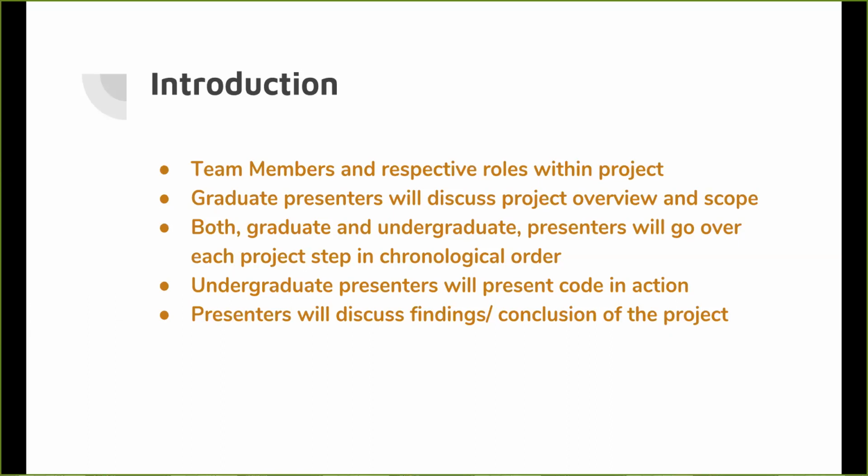Now, graduate presenters will discuss the project overview and the scope. Later on, both graduate and undergraduate presenters will go over each project step in chronological order, and the undergraduate presenters will then present the code in action. Presenters will then discuss findings and conclusions of the projects, and we will have some time for questions and answers afterwards. Next slide, please.